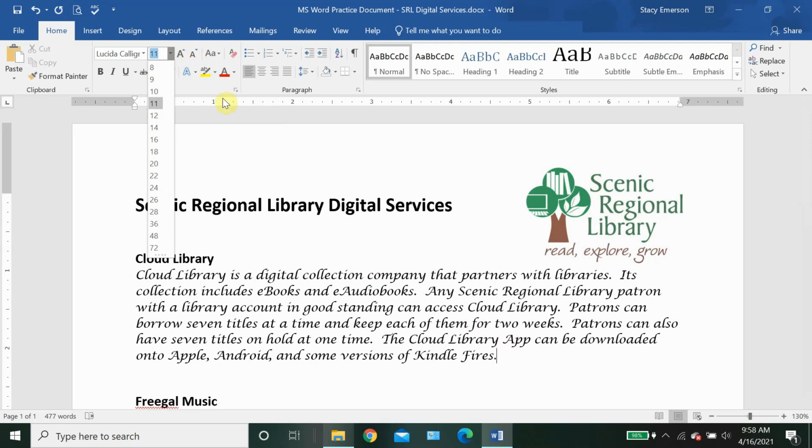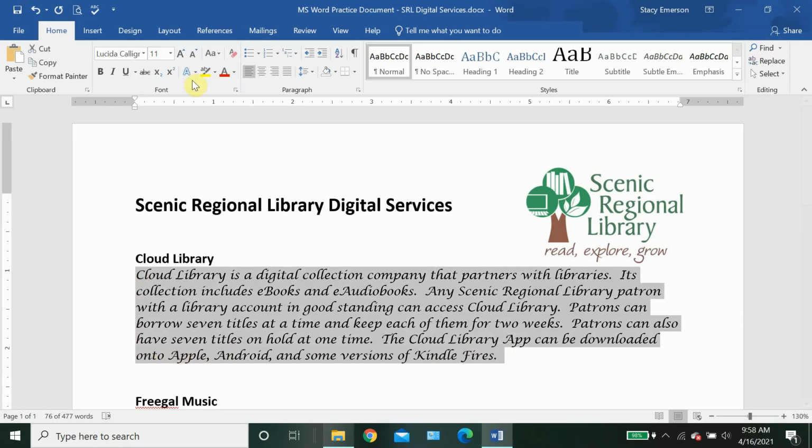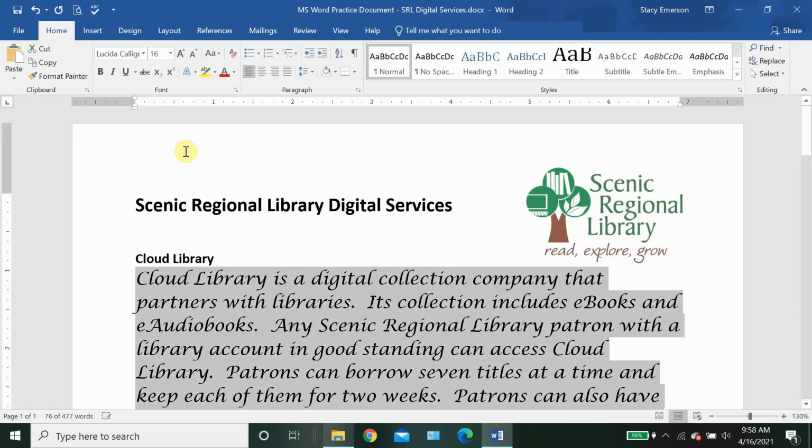If you've already typed your text and you'd like to change the size, you can select the text by clicking, holding, and dragging. Then go up to the size selector, click on the down arrow, and click on the size text you'd like to use.